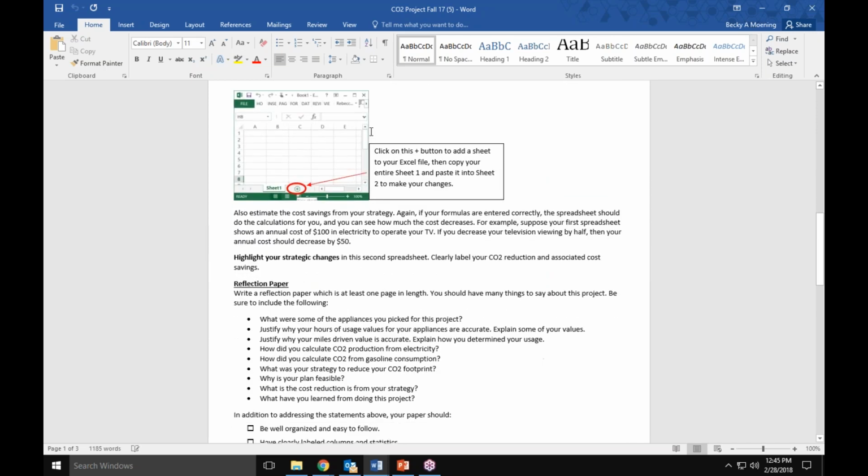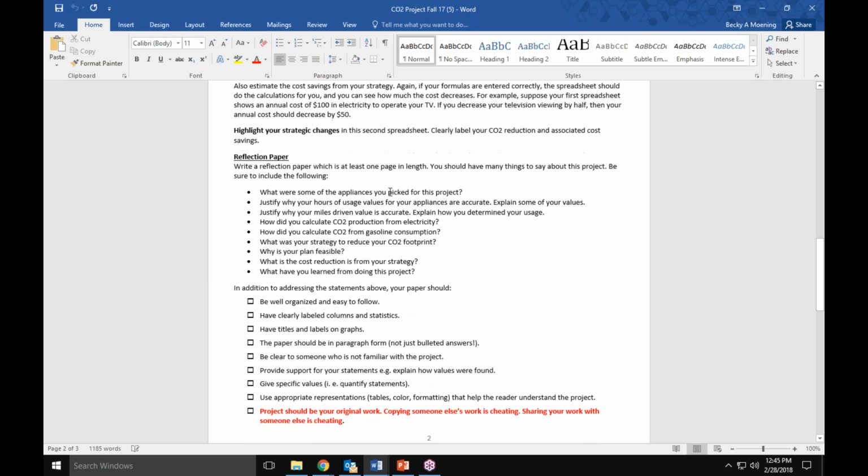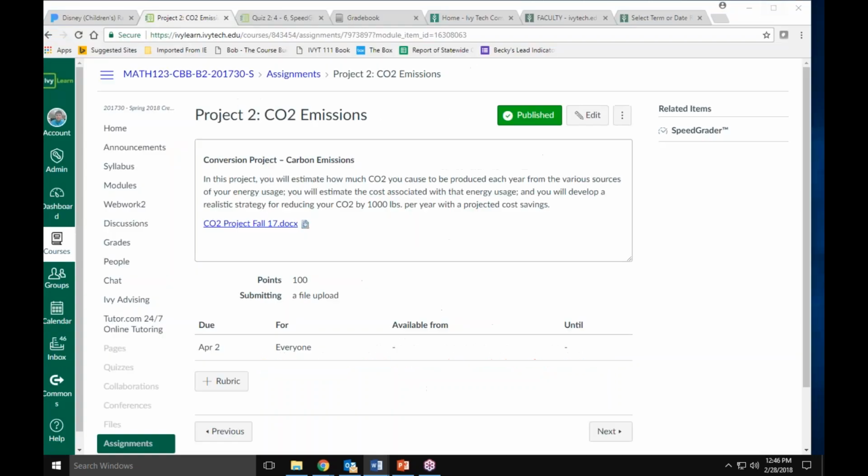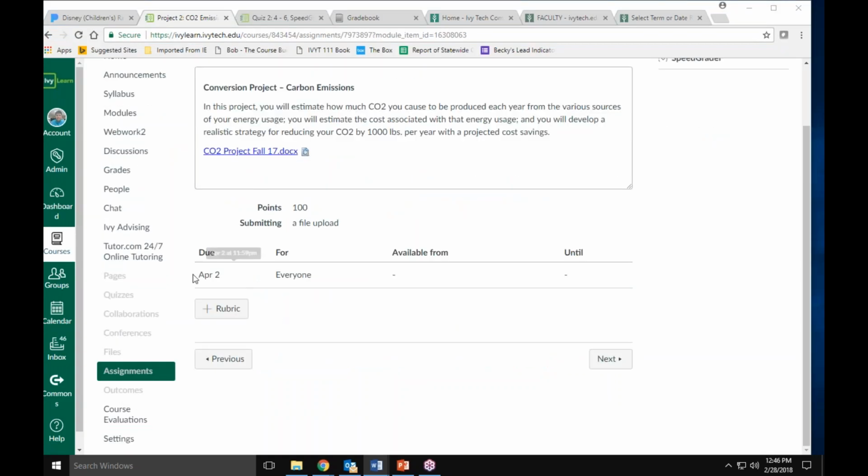So again, read through this. There's a lot of pieces. And in true project fashion, you're going to have a reflection paper. After you do the Excel, you're going to write about it in your reflection paper. Just like with project 1, if you want me to check your Excel document first, I am more than happy to do that. You just need to send it to me. And we'll go from there. So project 2 is due April 2nd, which means you have all of spring break to work on it. That's kind of nice.